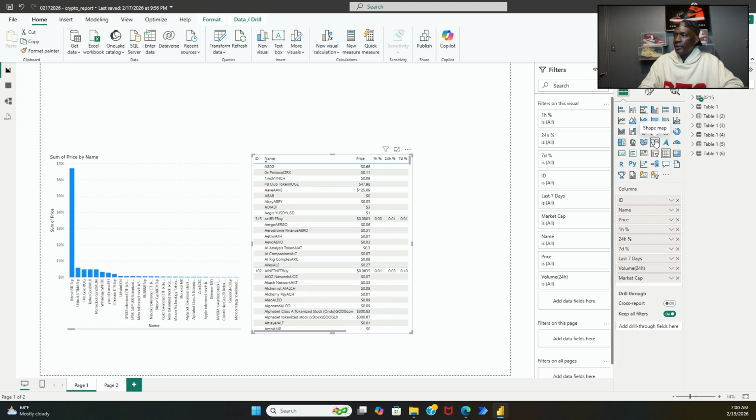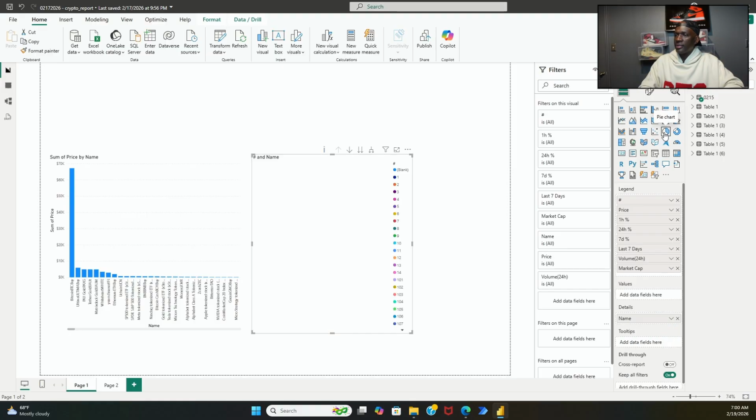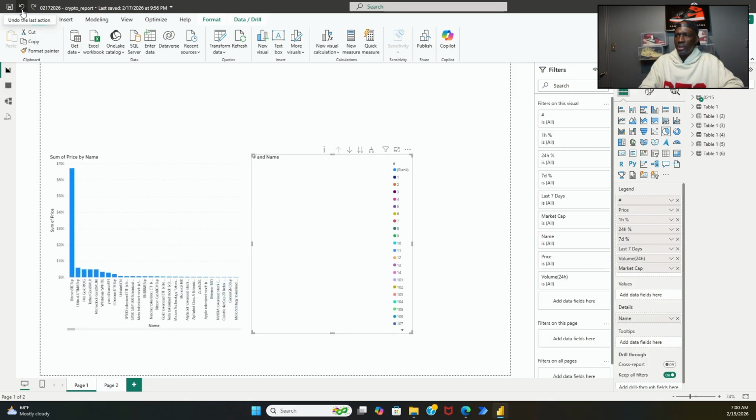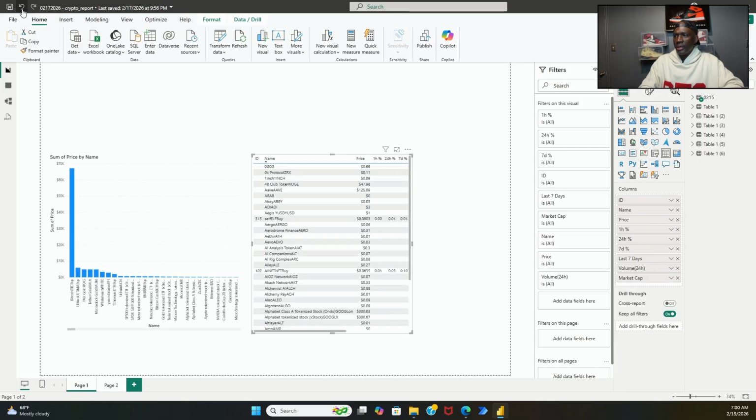Or if I had selected, let's see, that's not a good example. If I had selected this area chart accidentally, I could have come back over to my undo button here, and it would have taken me back. I actually had two selections, so I hit it twice. And now it takes me back to my original visual, my table visual.